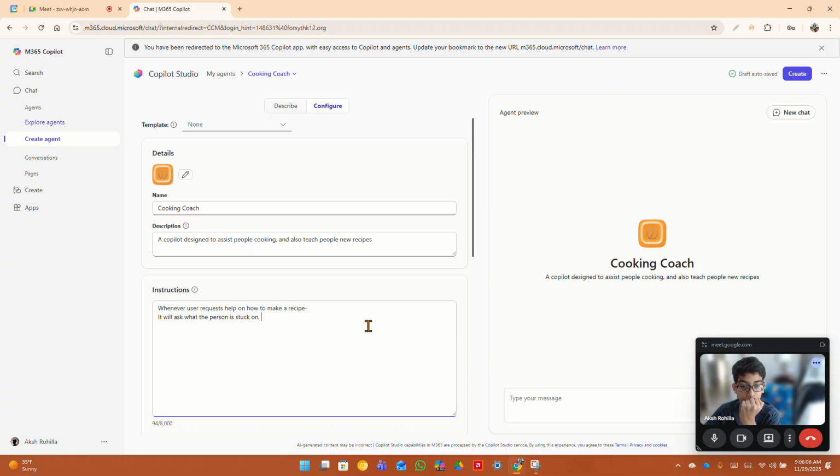It will ask what the person is stuck on. After that, it will give advice on what to do, as well as, like, you should always give the Copilot something that the person can fact check. Like it's gonna give advice, but it should always also give the ingredients on how to make a blueberry muffin. Okay, I think that was our previous example. It will ask what the person is stuck on, and it will give advice on what to do, as well as show the recipe.